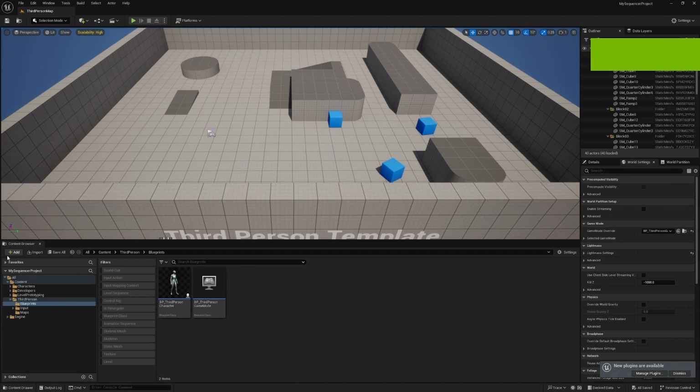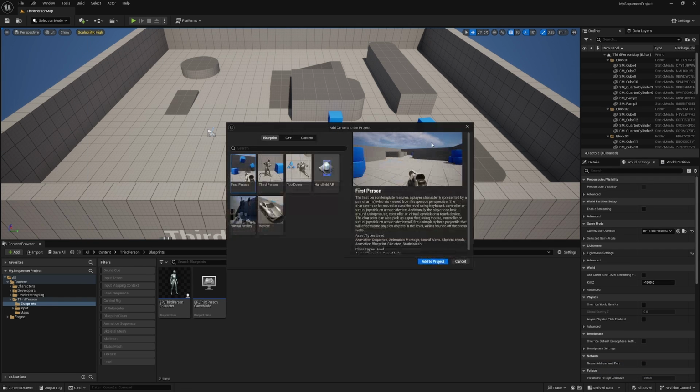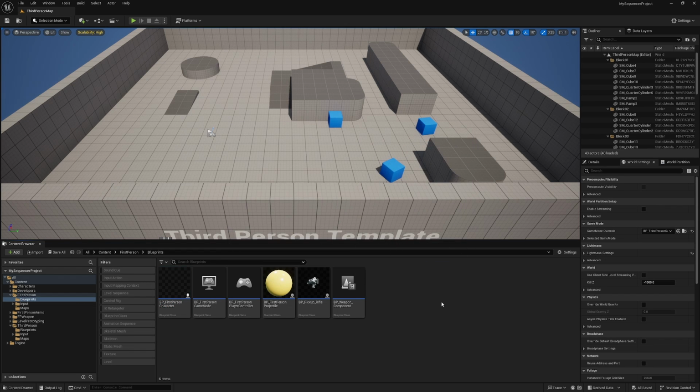So the first thing I'm going to do is add the first person content pack. So I'm going to click add and add feature content or pack and add the first person content pack to the project. I'll hit add to project, and you'll know this is added to your project because you'll see a couple of new folders down here, namely first person and first person arms. So I can close that.